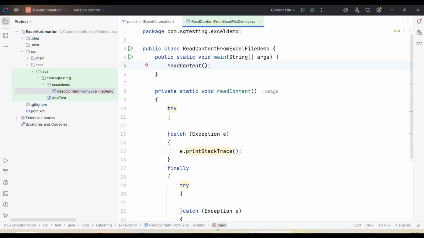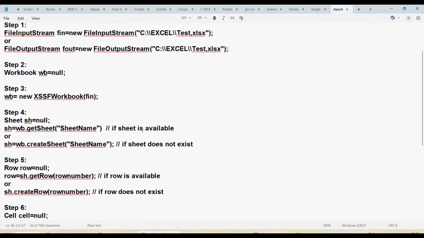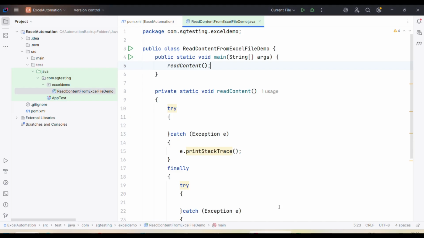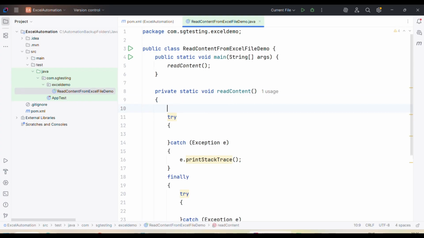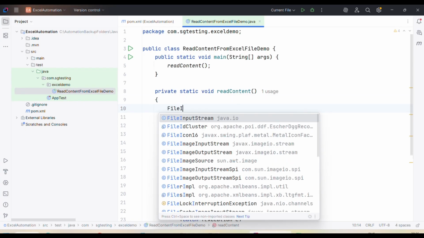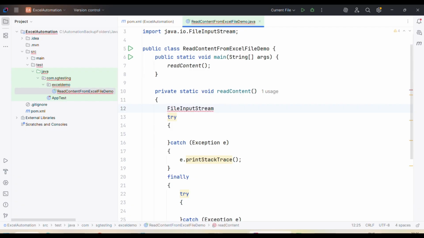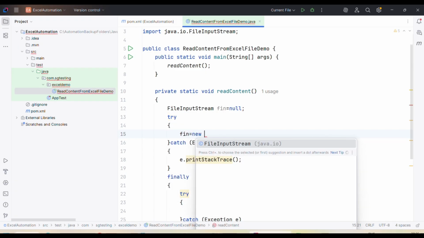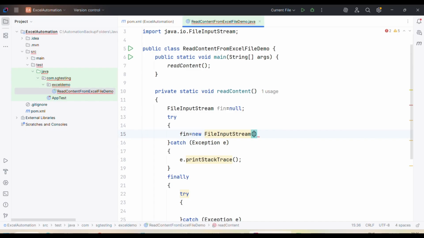Yes, now by referring to the object model, we can start writing the test. Since we would like to read the content, a FileInputStream object is required. So now I would like to write FileInputStream fin is equal to null. The same object we will try to create now. fin is equal to new FileInputStream, and we need to provide the file path.